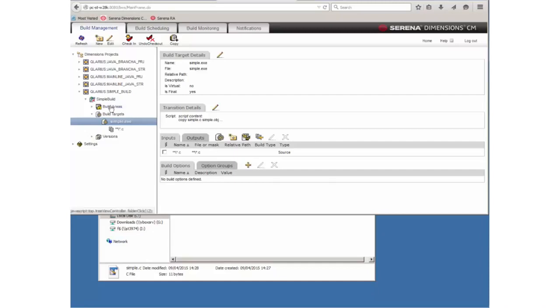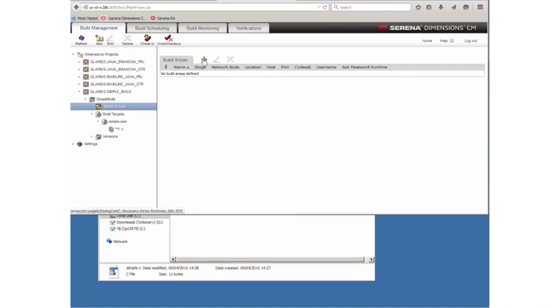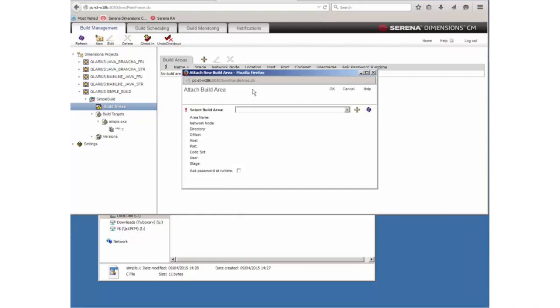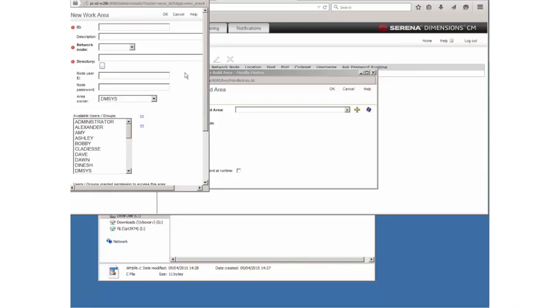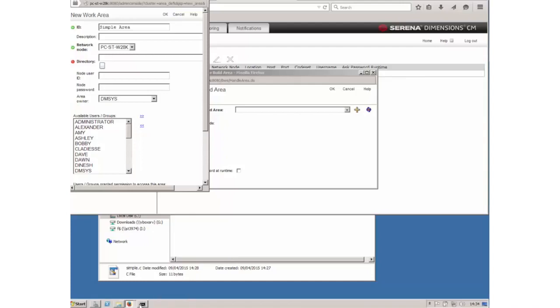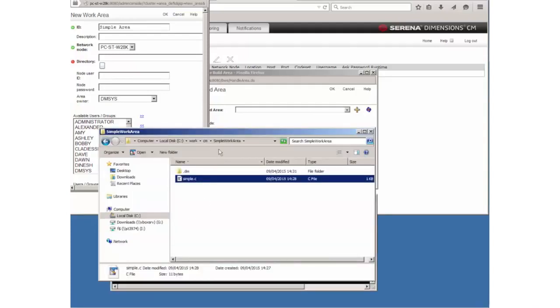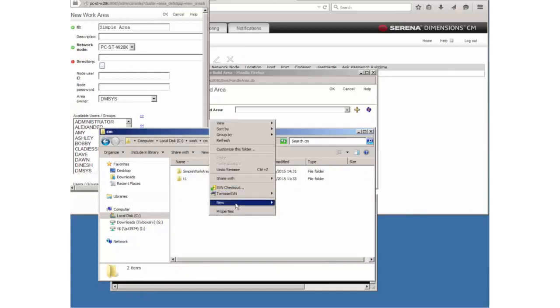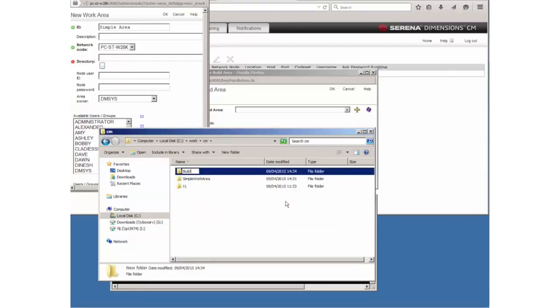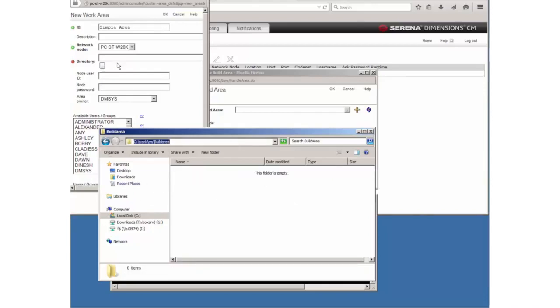And now we need to create a build area, so an area in which the build is going to get run. So I'm going to create a brand new build area, Simple area, on my local machine. And I'm going to create this within the same structure. I'll just call this build area, for the sake of simplicity.